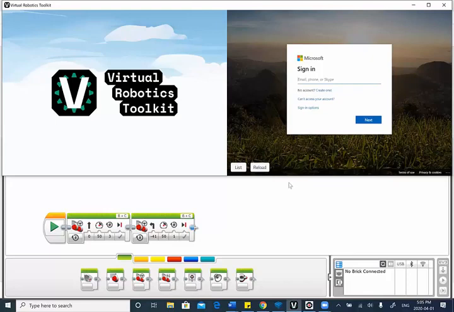So all you need to do is type virtualroboticstoolkit.com, and then go to youtube.com/virtualrobotics, go to the playlist, and that is the resource that you'll get access to from here. But if you are really keen on seeing the YouTube tutorials from this window, then make sure to contact us and we will provide you access to that through this window.